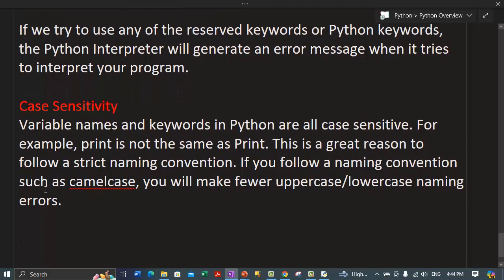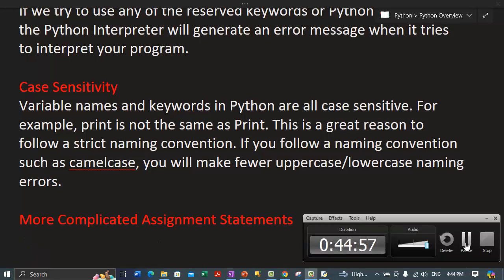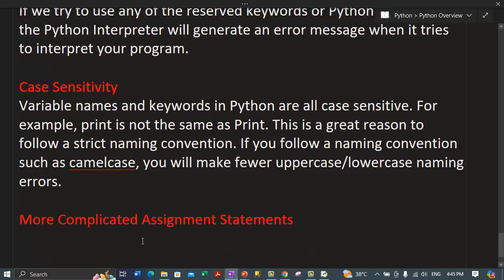That's the gist of this section. Now let's talk about some more complicated assignment statements. So guys, so far we have discussed the statements that give a variable a simple value. But the expression on the right hand side of the equal sign, also called the assignment operator, can be as simple or as complicated as you need it to be.